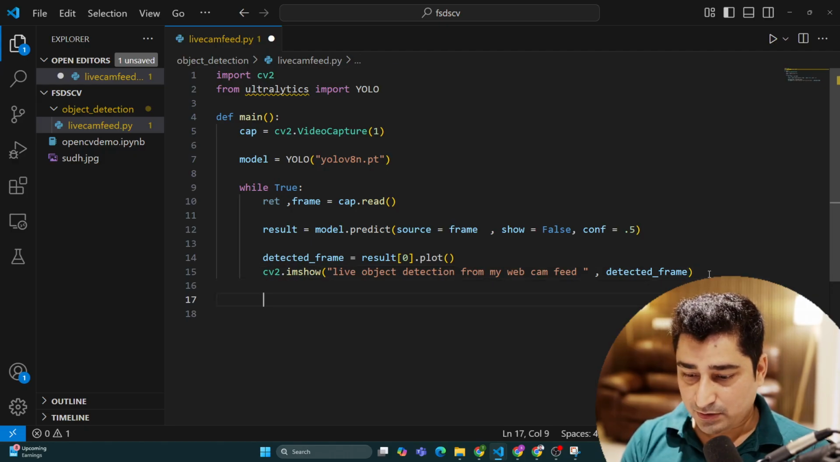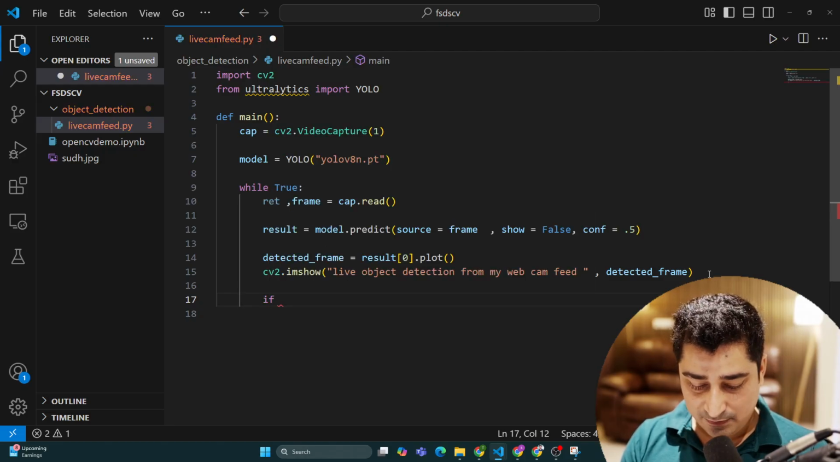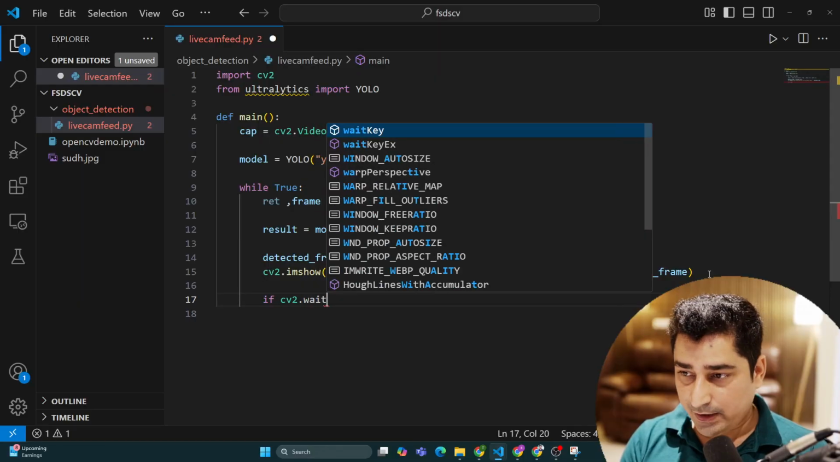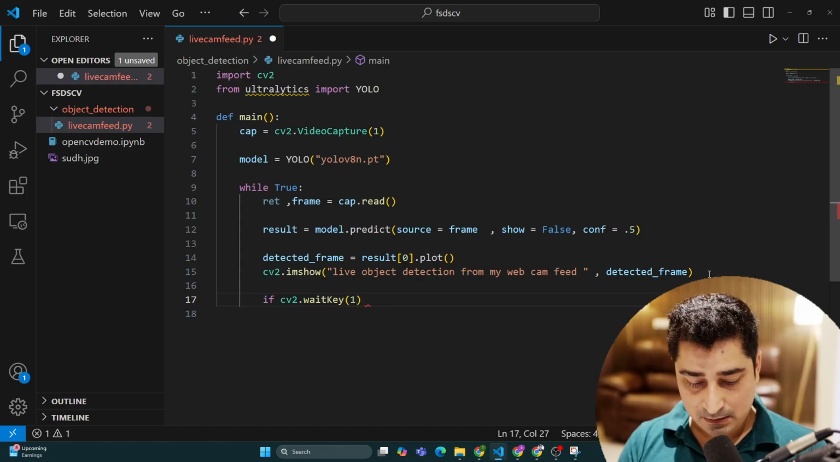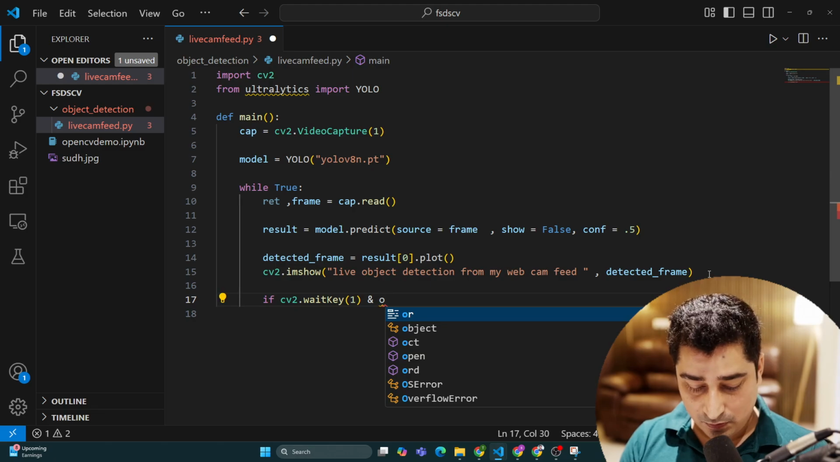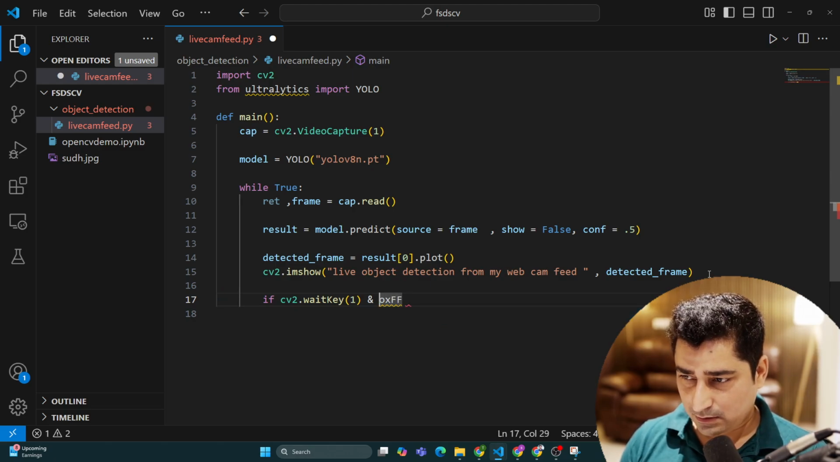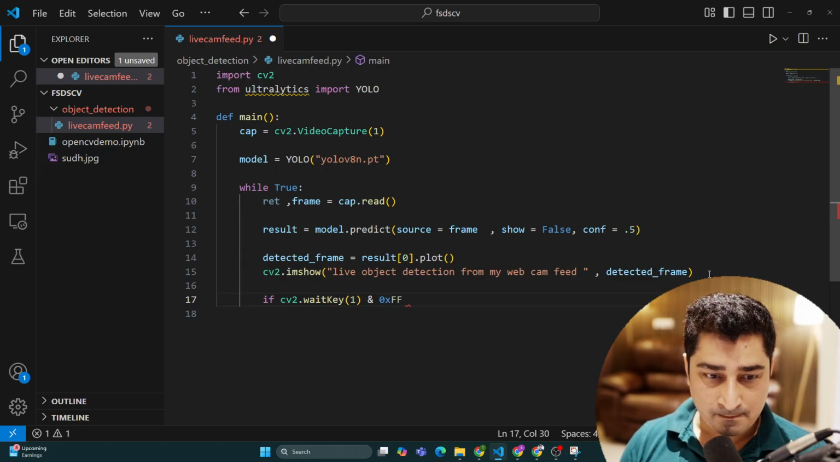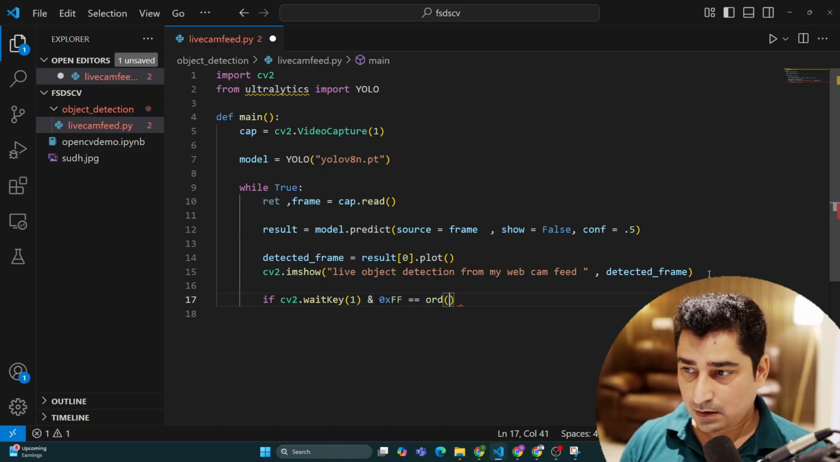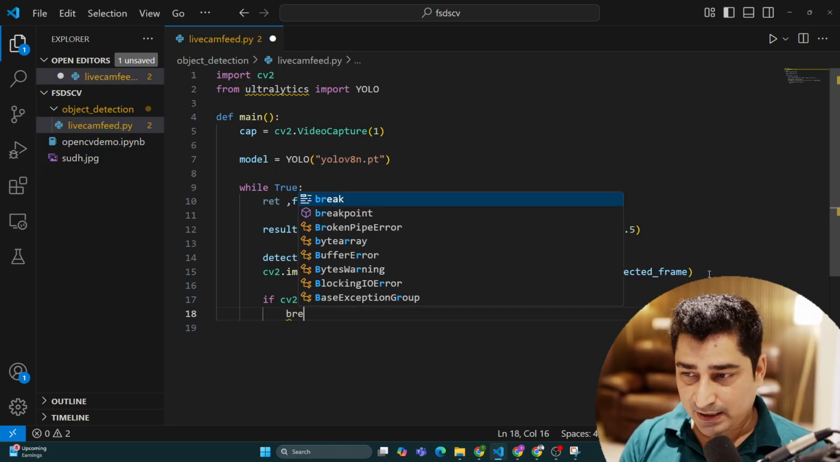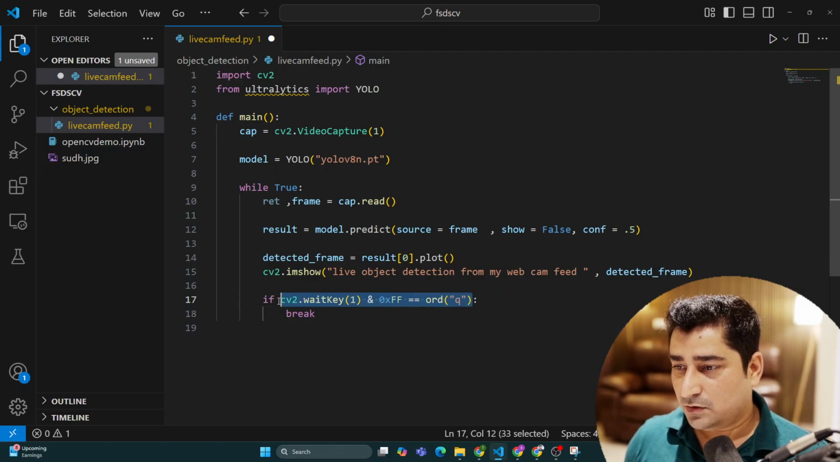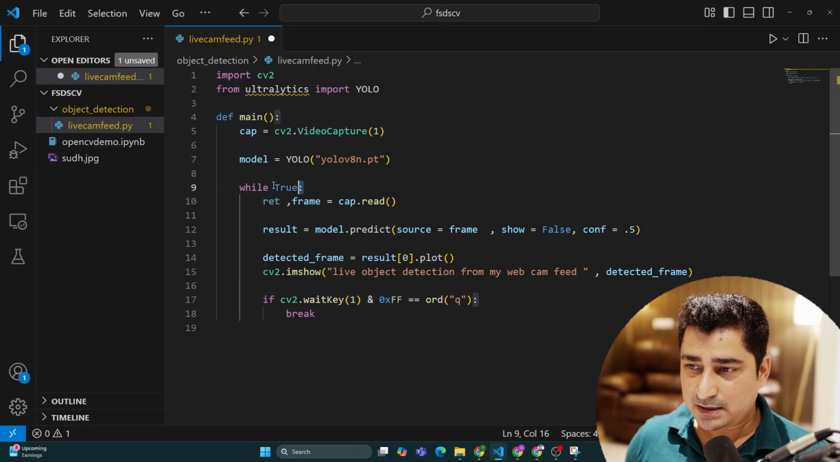And then I can try to write some sort of termination. So if cv2.waitKey(1) & 0xFF == ord('q'), so if you press Q, by the way, it is going to break the loop, because I'm running while True. While True means I'm in an infinite loop. So if you press Q or waitKey 1, in that case it is going to break this particular loop. This is what I have written.